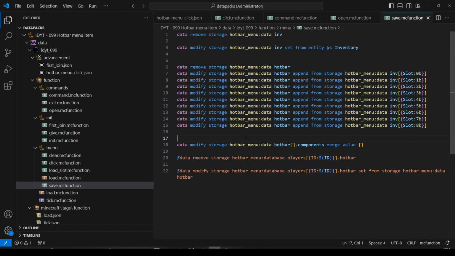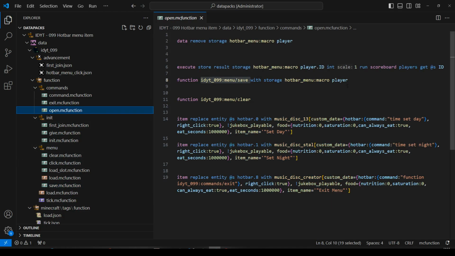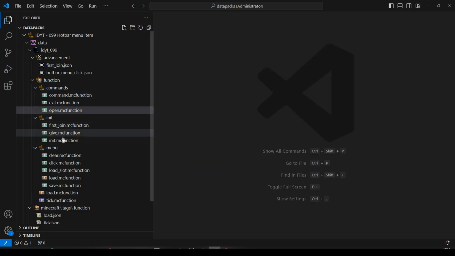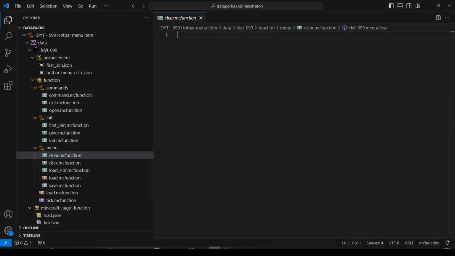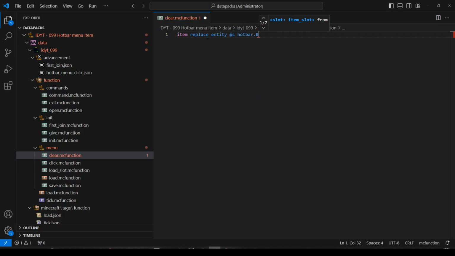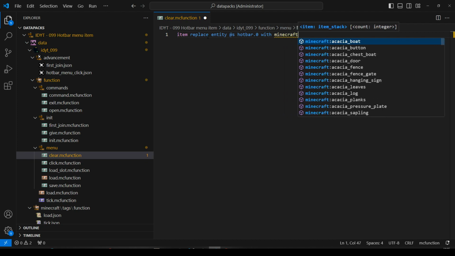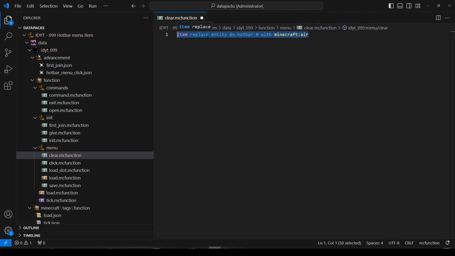Here we go. Let's close down some of these windows. We've got loads open. Control K W. There we go. Clear. Okay, so we've clicked on open. We've got here to save our inventory. Now we're doing this clear command. So let's do that. Clear. Well, we'll just do item replace entity at S hotbar, not my horse, hotbar 0 with air, I suppose, Minecraft air. And I'm just going to copy that.